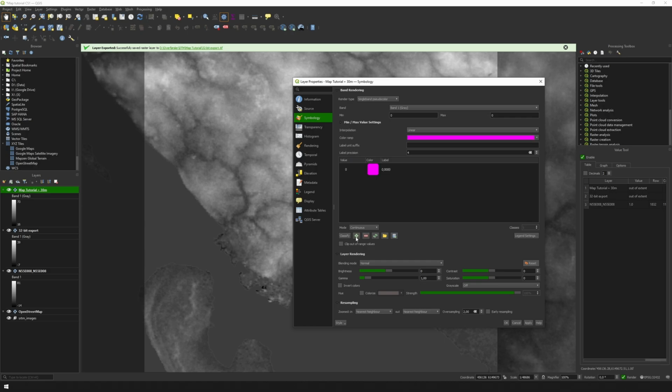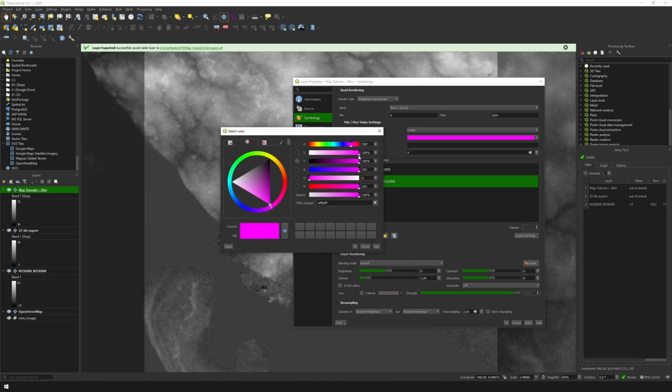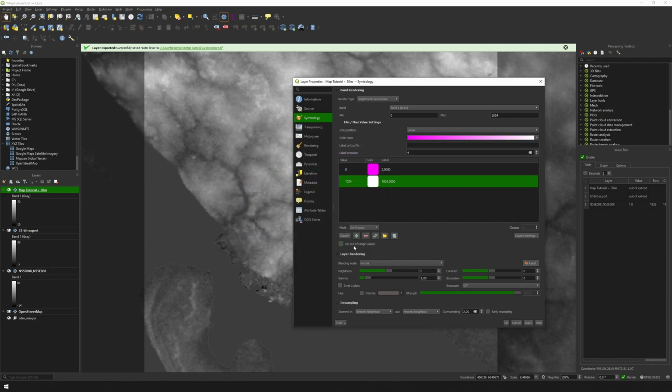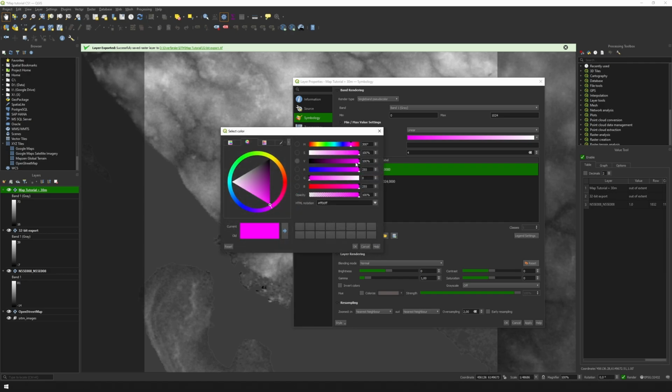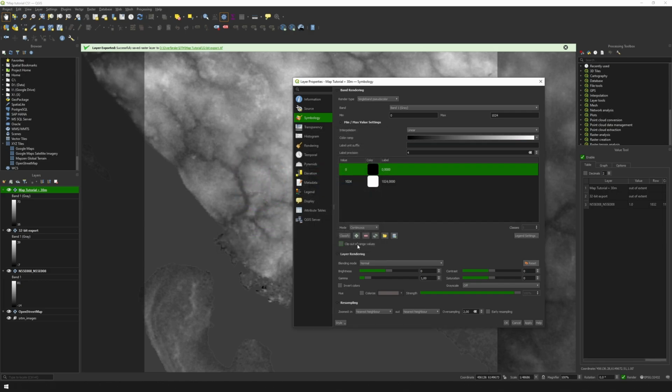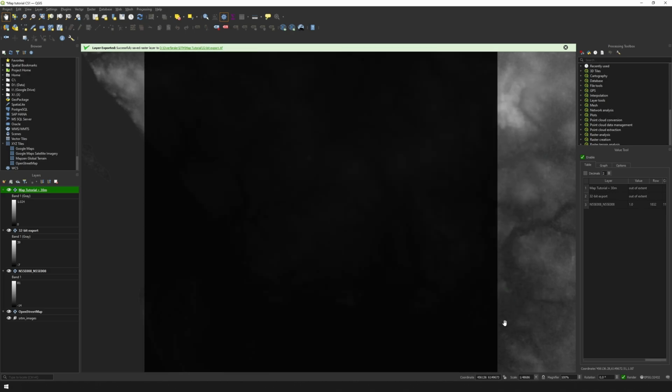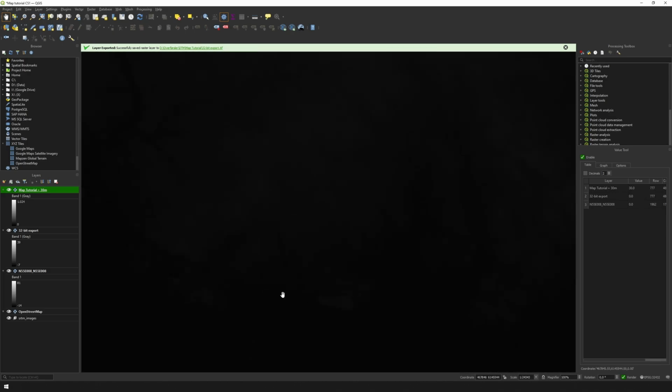Click the plus sign twice. Click the bottom one and change the value to 1024. Double-click the pink color and set it to white. Click OK. Double-click the other pink and change it to black. Click OK. Click OK in the bottom. Zoom in on the layer. My layer is pretty dark, but that's expected with a max height of 73 meters.